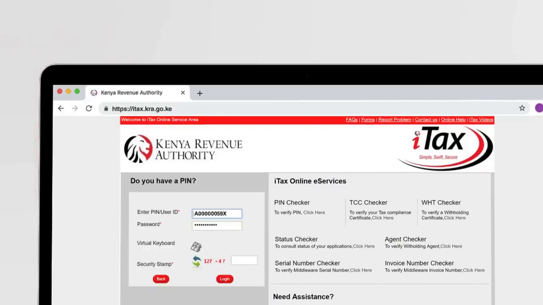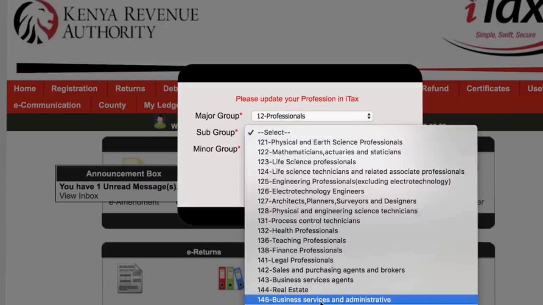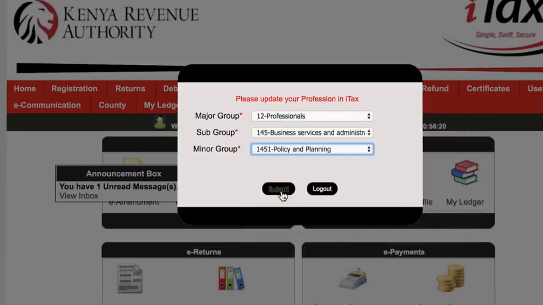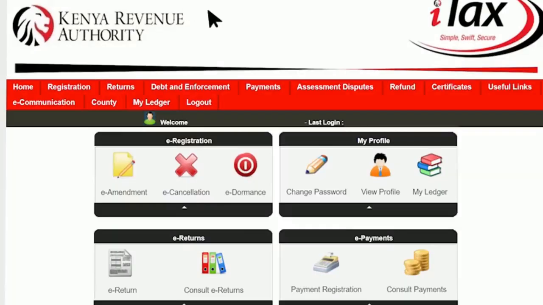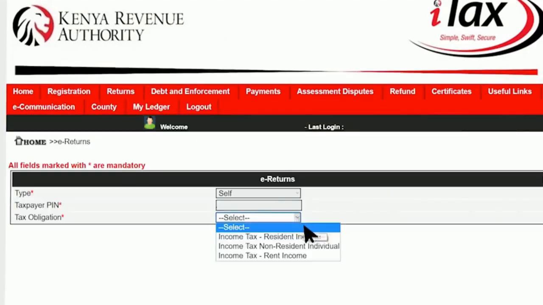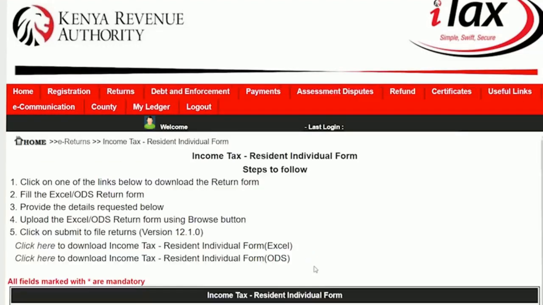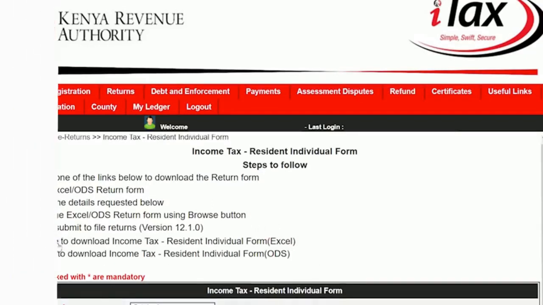Enter your password and the security stamp, which is the answer to the arithmetic, and log in. Once logged in, update the professional details and go to the Returns menu and select File Return. Select the tax obligation and click Next. Click to download the income tax return form in Excel using the provided link.